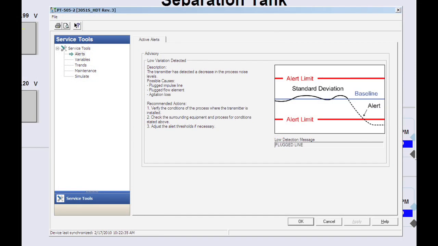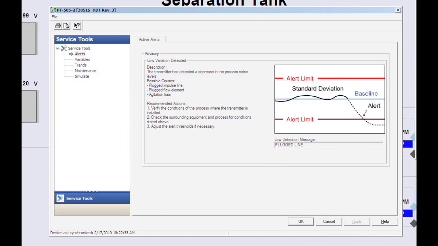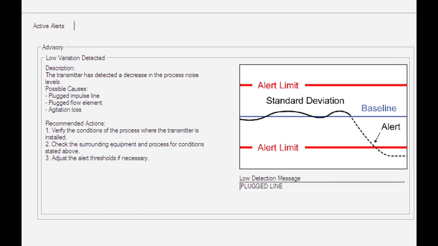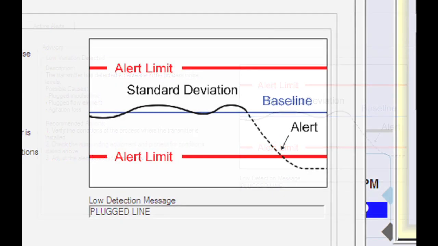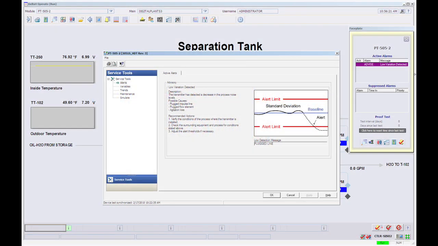Using human-centered design principles, AMS Device Manager displays the information that is exactly relevant to the device malfunction at hand. As you can see in this window, there's an example chart illustration that shows the normal standard deviation trended along the baseline. Whenever the alert occurs, the trend for the standard deviation has fallen below the alert limit, which indicates that there's pluggage and there's no longer any normal process variation seen by the sensor.